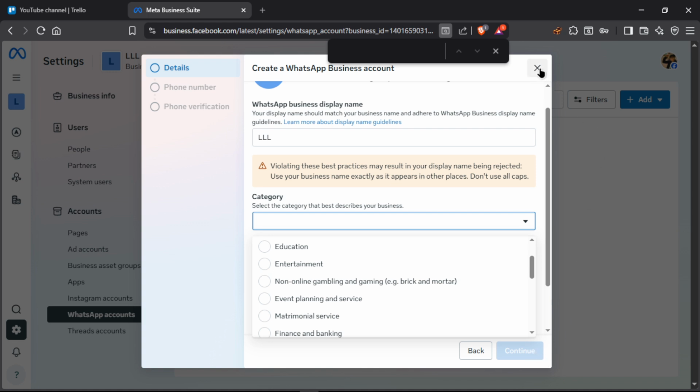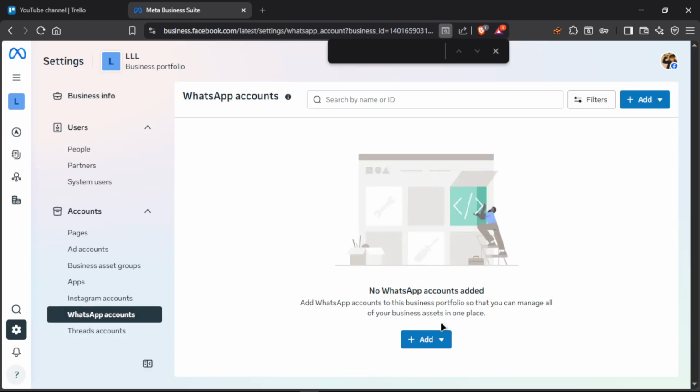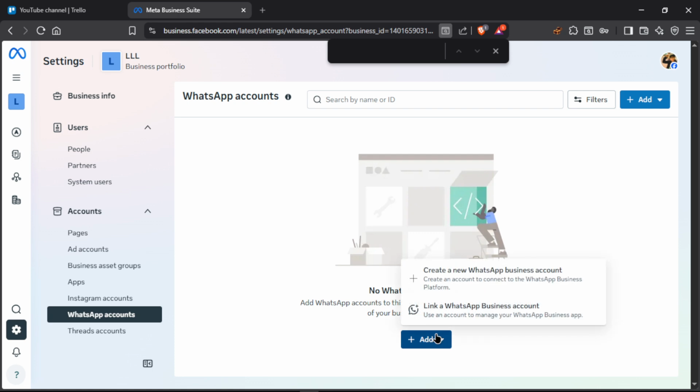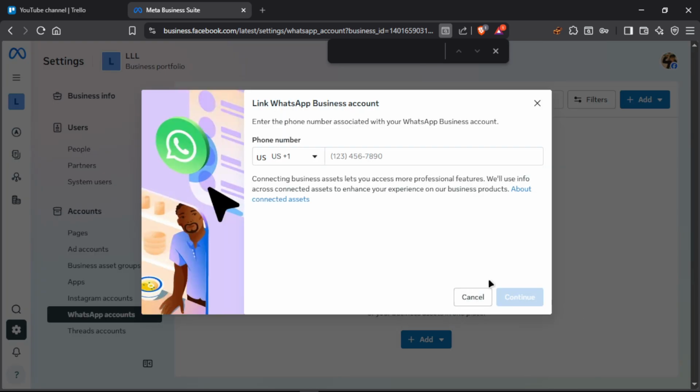So this is the first step if you don't have a WhatsApp account. Or if you have a WhatsApp account already and you want to connect it, you just go to the add option, and again click on link a pre-existing WhatsApp number, and set your country code as per your country, and just give your phone number there, and click on continue, and now you are good to go.